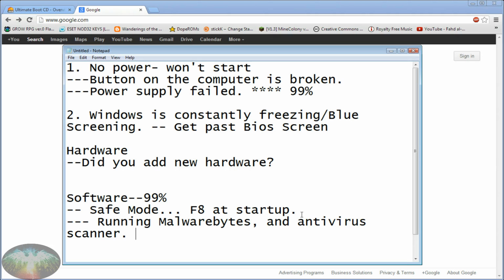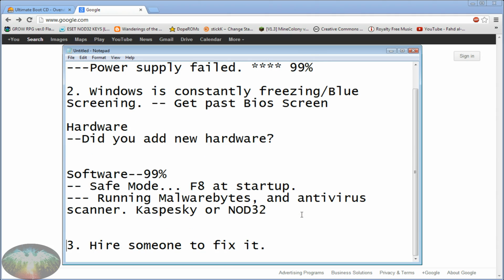The scanners I recommend are Kaspersky or NOD32. There's a lot of other ones out there, but these are the ones that I personally have faith in, and there may be other ones that work, but I haven't had the chance to go through them. I know which ones don't work, like Norton doesn't work very well, McAfee I wouldn't trust fully, but I do trust Kaspersky and NOD32.